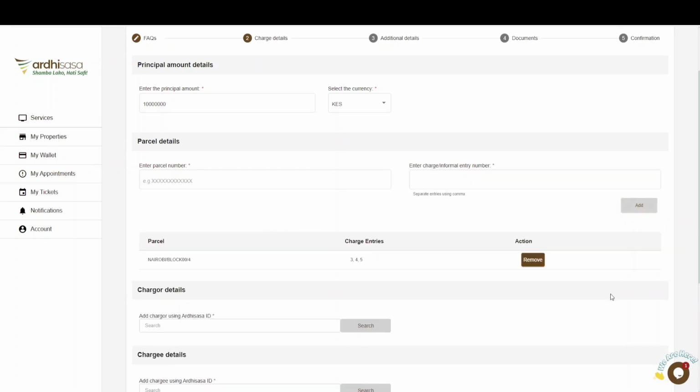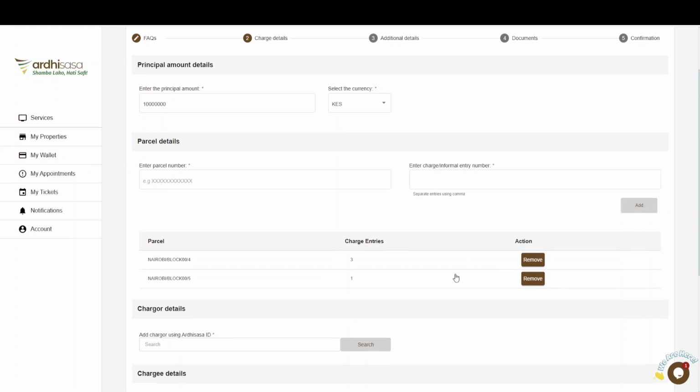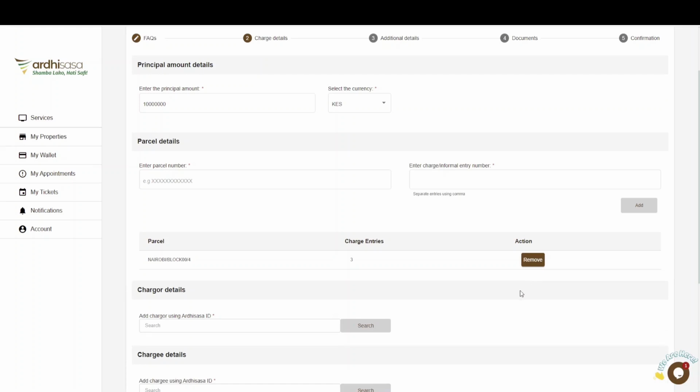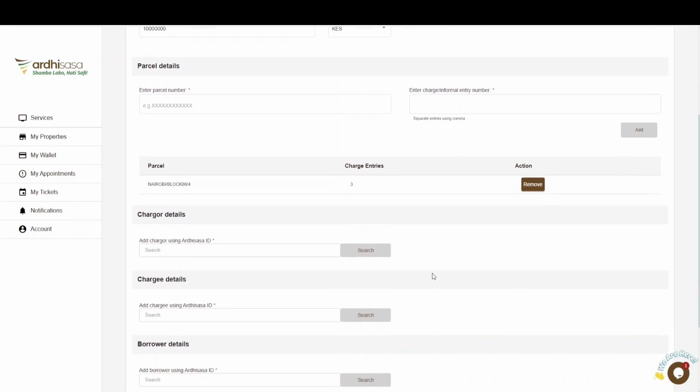Also, it is key to note that if more than one parcel was used to secure the charge which you intend to discharge, you can proceed and key in the additional parcel or parcels using the same format. You'll then enter the entry number and click on the Add button, and the parcels will be listed underneath the text boxes. In our case, only one parcel was used to secure the charge, so we'll list that particular parcel only. After the charge details, you are required to provide the Chargor details.